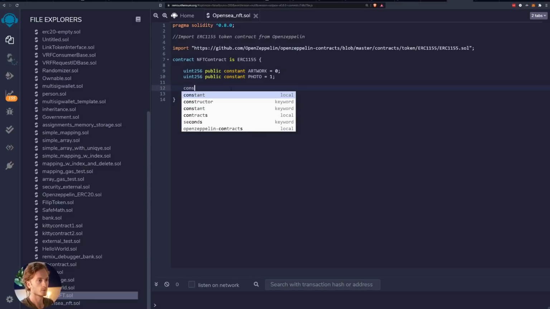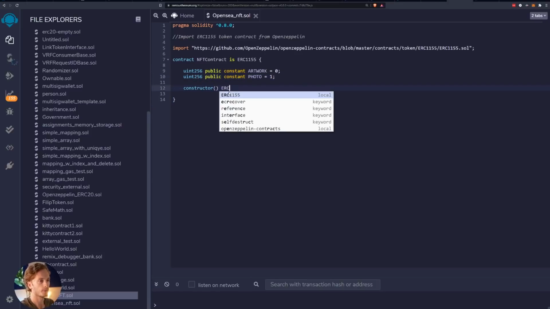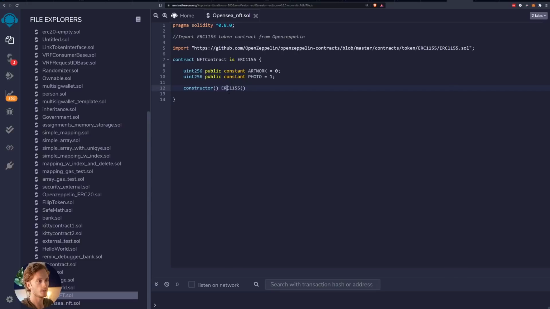And then we're going to define the constructor, which is what will mint the initial versions of these two NFTs. And we need to call the constructor of the ERC 1155 contract here as well, the constructor of our parent contract. And then inside here is where we will mint these two NFTs. So we will call the underscore mint function, which is a function in our ERC 1155 contract.